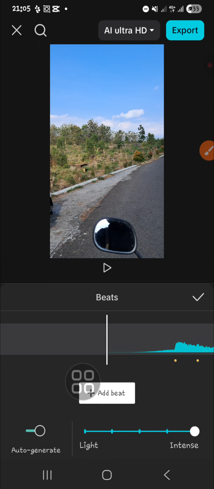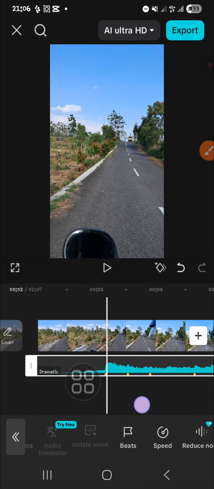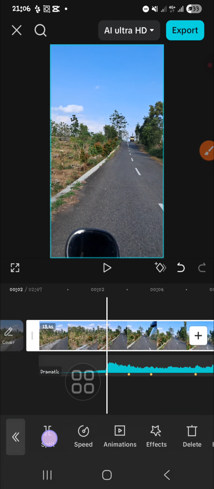Okay, and here we can choose the intensity. I'm going to make it less intense. Okay, and then once you're done, you can click on the check mark, and then I'm just going to cut the video according to the audio beat.